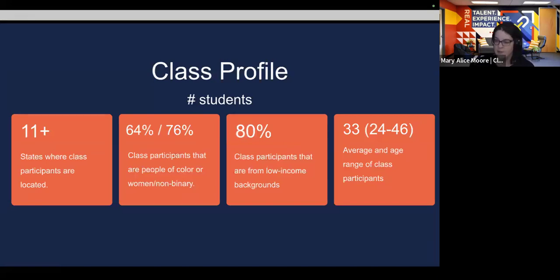Of the currently enrolled individuals, you all are spread out across 11 states. And I think we have an international student or two that's a holdover from when we were accepting international students before. So we're glad to have them be a part of the community as well. For class participants, 64% of class participants are people of color, 76% are women or non-binary, 80% of class participants are from low-income backgrounds. Your average age amongst all of the students that are registered to this point is 33, with a range of 24 to 46.